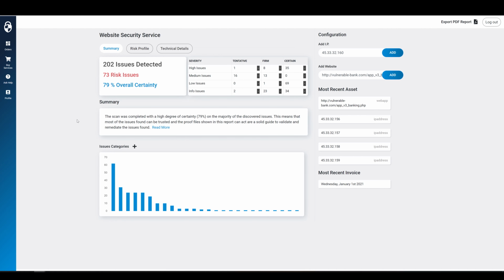So when you click through, you'll see an immediate overview of how many issues we've had, and the number of high issues, medium, low, and informational. And what we do is we also list the certainty. How sure are we about the issue that we have detected? So you see high issues, 1 is tentative, means you need to look into that. We have 8 firm and 35 of which we are certain.